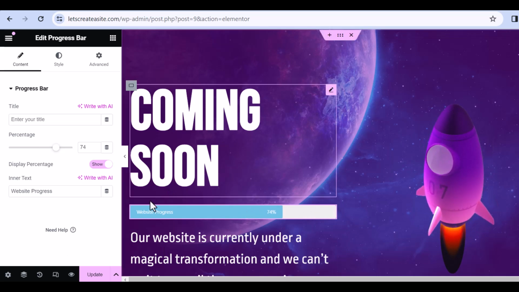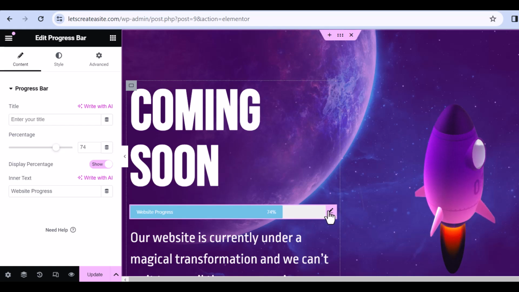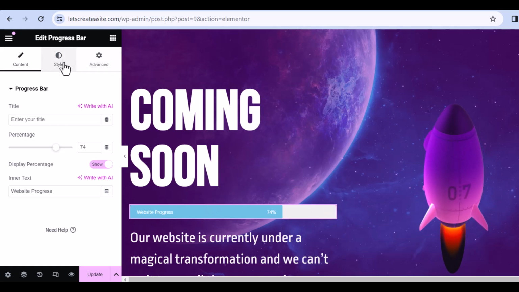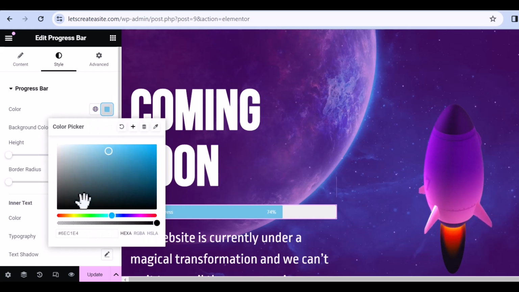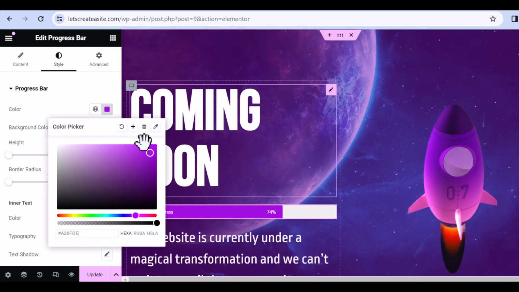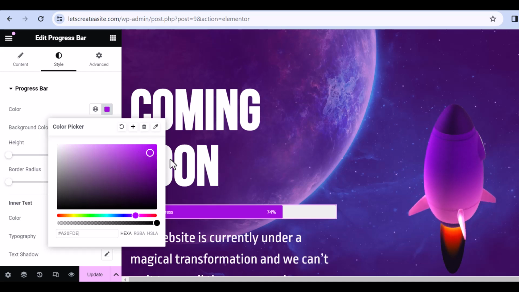And the final thing for us to do is to actually change the color of the bar itself. So to do that, I'm going to go ahead and click on style, and I'm going to click on the color option here, and I'm going to change the value. So I'm using a purple color here, and of course you can also drag this around and find the right color that you'd like to use.